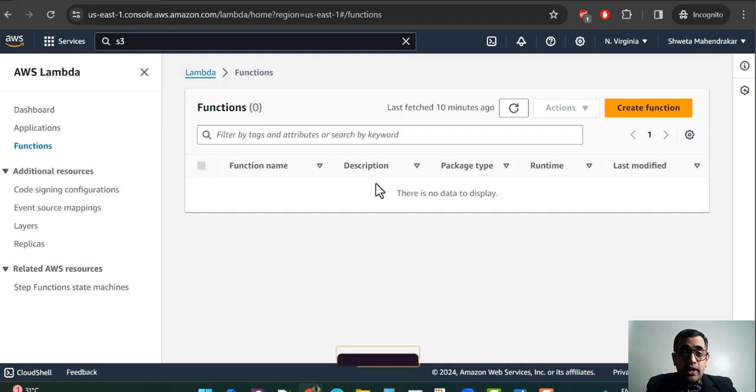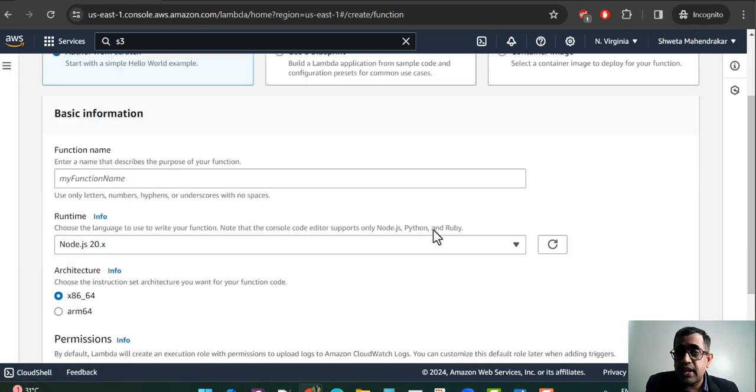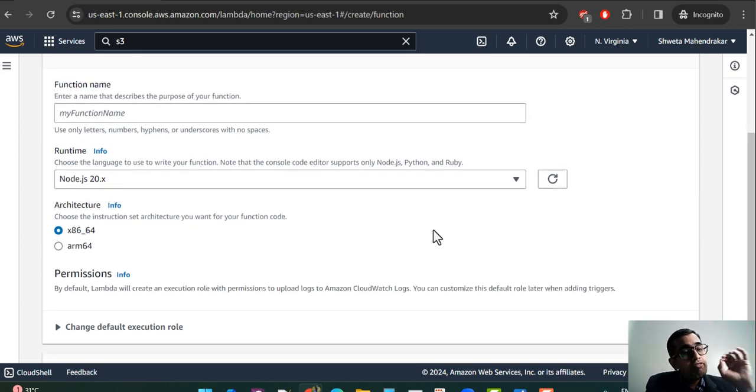Alright, so let's go ahead. I think you're already excited to understand how this Lambda function works, how we can integrate it with S3, how we can trigger it, and how we can automate this entire process. Now let me quickly create a Lambda function from scratch using a function name.